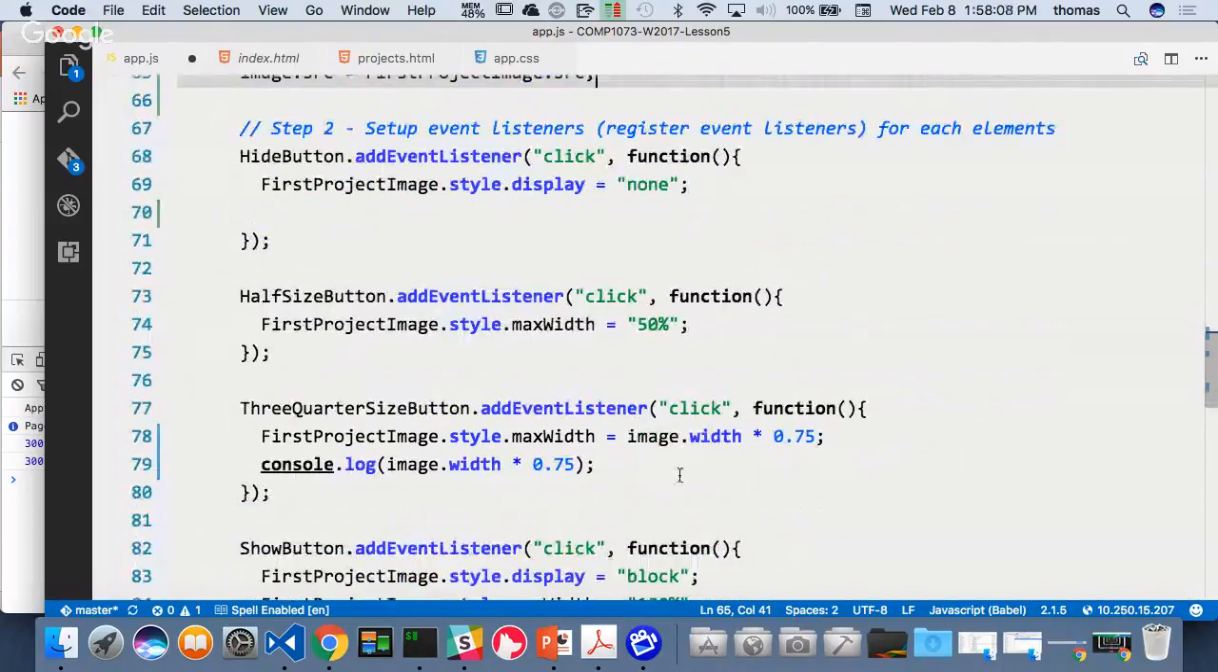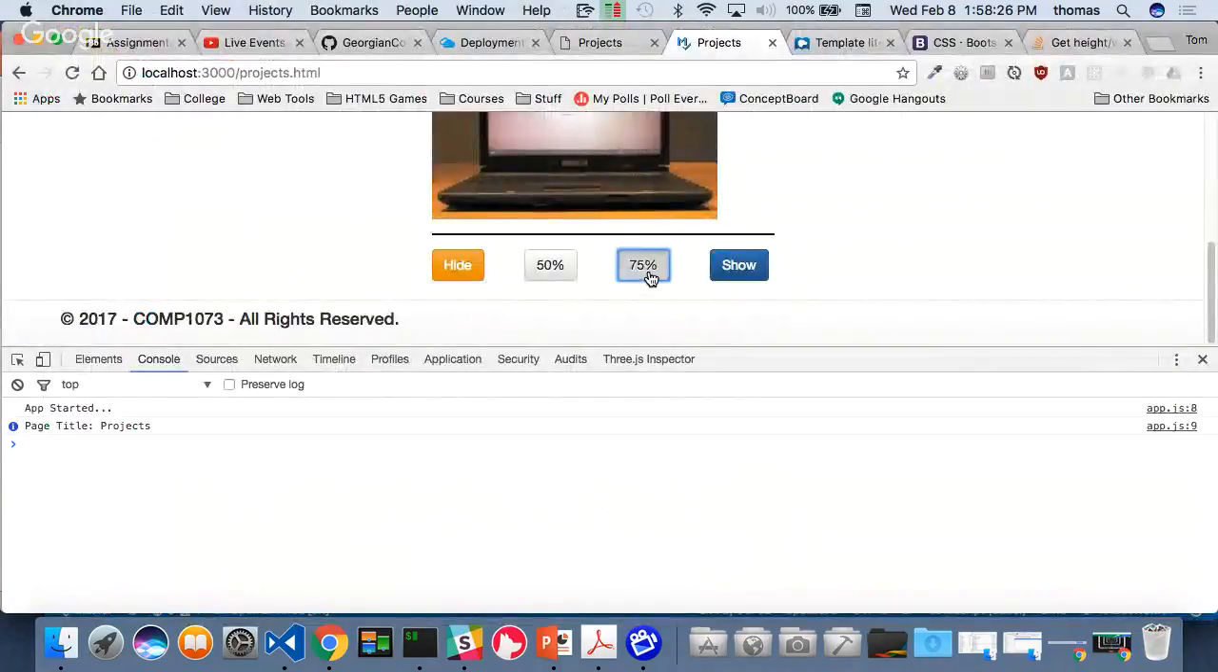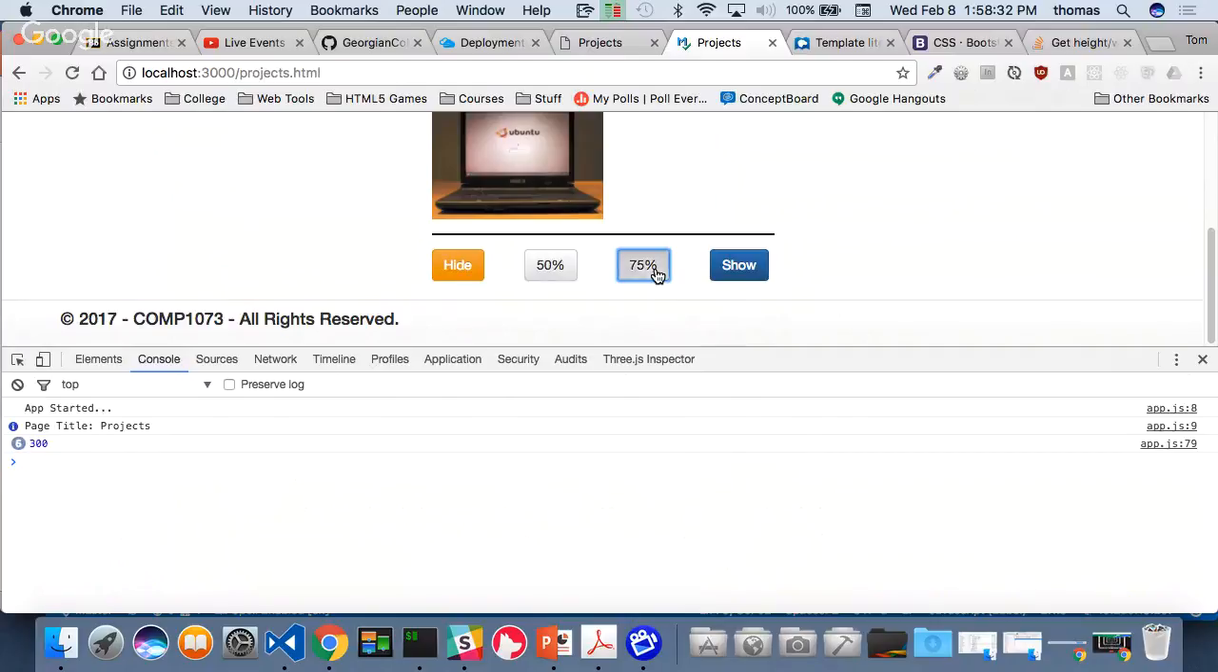So we're just talking about calculations here. So first project, image.style.maxWidth is what I'm calculating. Let's make it another number so we can see the difference. So max width is going to be equal to 20. So it's not going to be 75% anymore. I want to see a drastic change. Because what you're saying is if I click this image, it's going to give me 20%. It doesn't give me anything. It doesn't do anything.